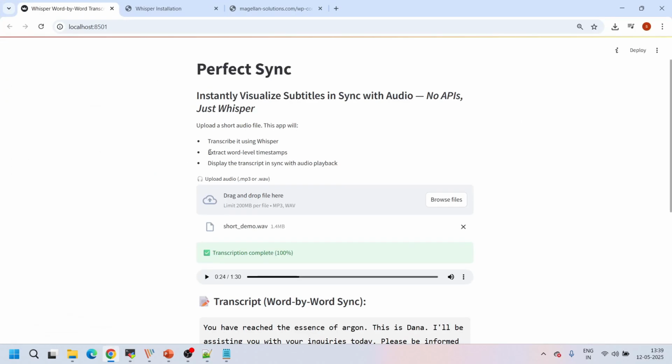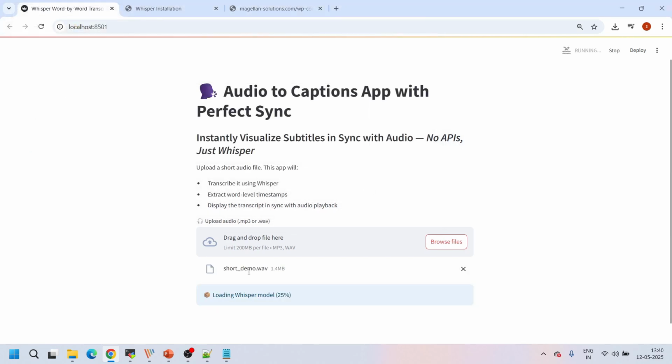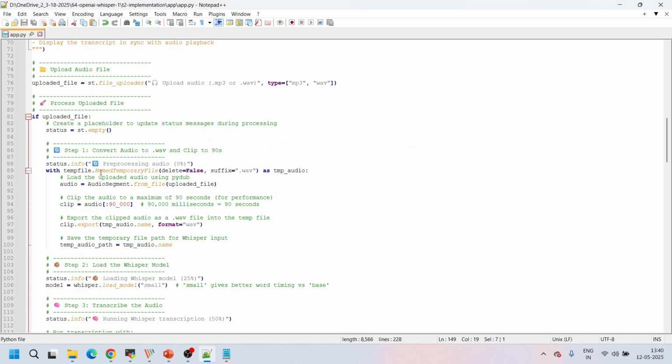The first step in this entire process is to upload the audio file. When you click this, a file window is shown like this, you just have to click the audio file that you want and then upload it here. That's it, and then the entire code will automatically start. What happens is when you upload a file, we use this PyDub library to convert any audio file into WAV format. We also clip this audio file to 90 seconds, and this is not mandatory. You can use files of any length, but for a quick responsive demo, especially when running Whisper on a CPU, shorter clips make the app faster and more usable.